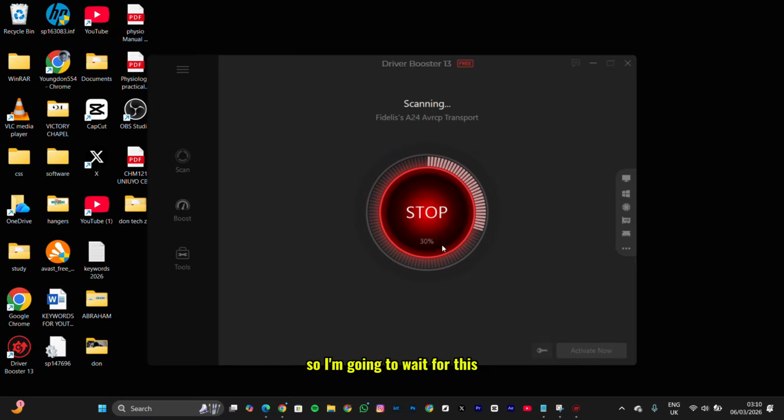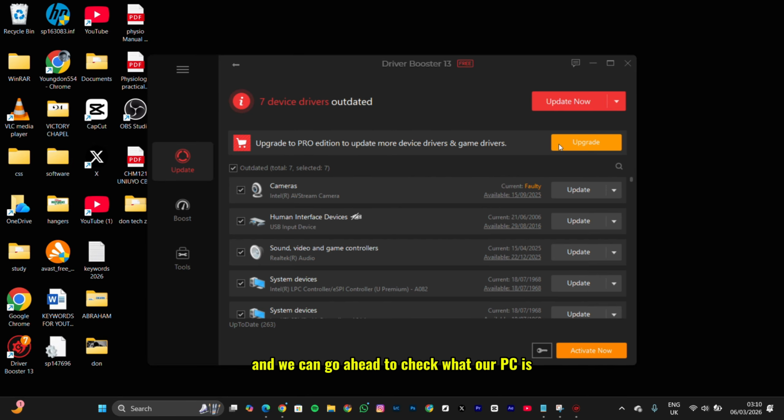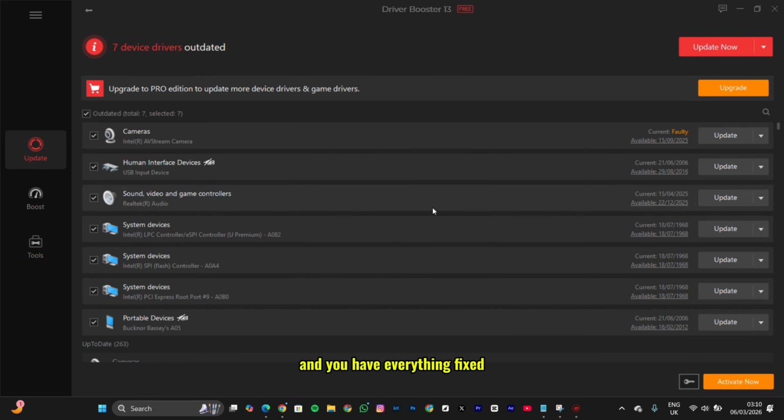I'm going to wait for this to load every driver we have here on my PC. This should solve every driver issue, and the name of it is Driver Booster 13. So go ahead and search for IObit Driver Booster. You can see the scan is almost complete, and we can check what our PC has. You can see here we have 7 outdated device drivers. What you have to do is just click on update now. Once you update now, you're going to update everything here and have everything fixed.